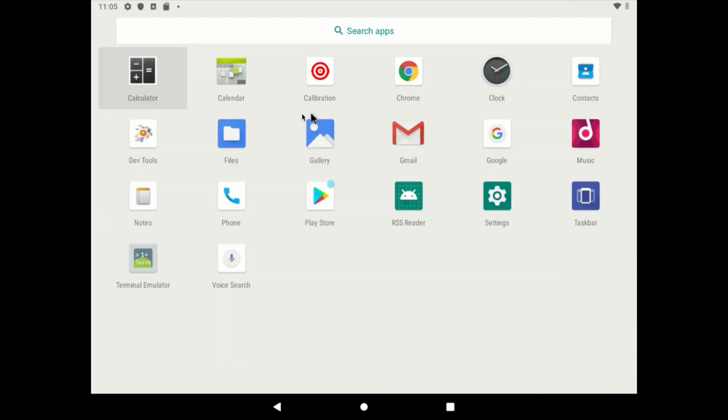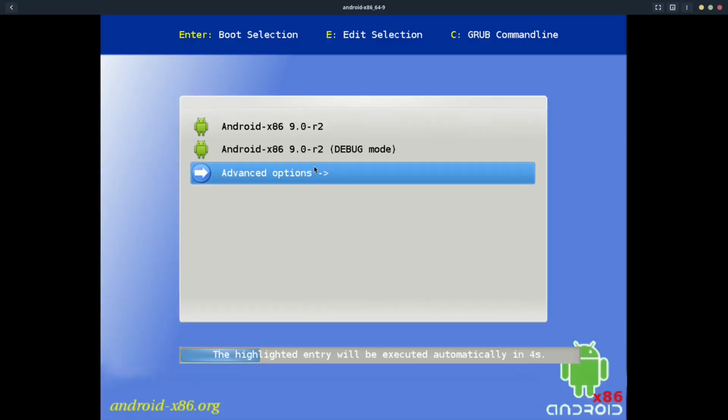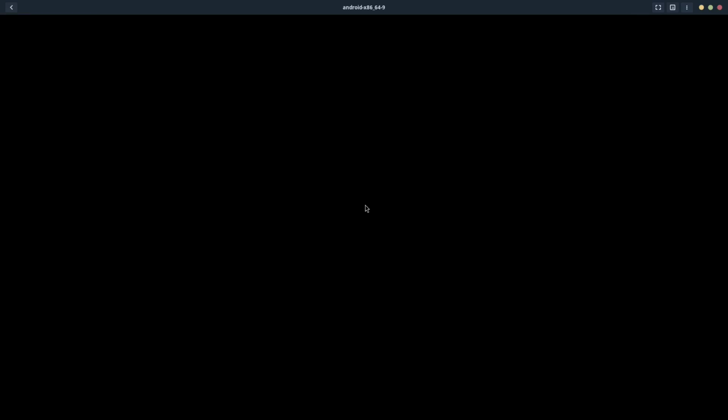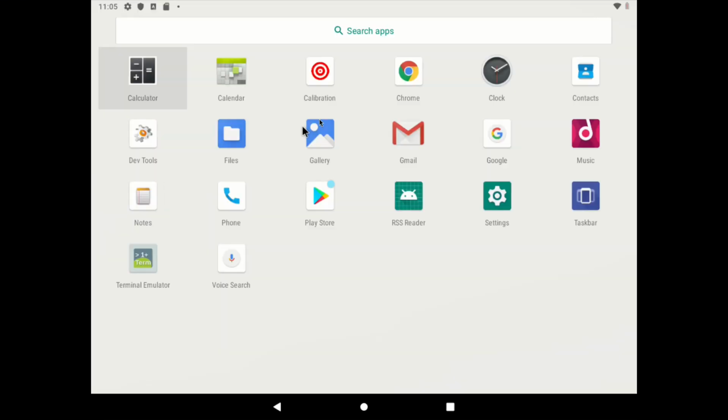The next time you boot, it will automatically pick the previous boot option, so you don't need to select the Advanced option every time. And that's the end. Enjoy your Android experience on virtual machine.